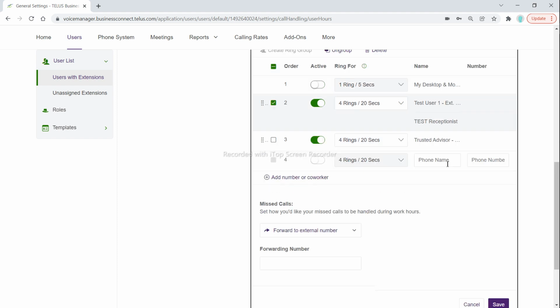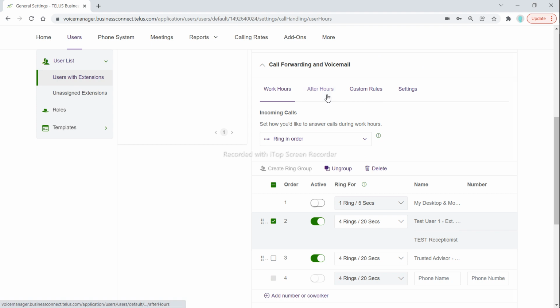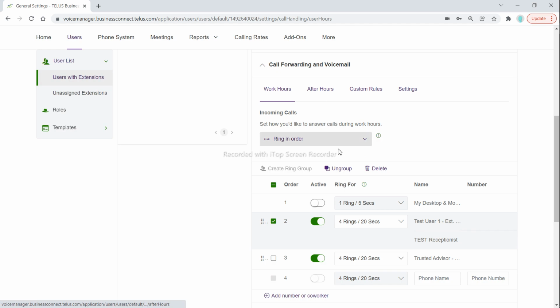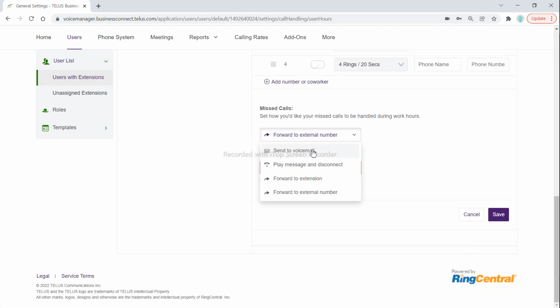So as mentioned earlier, if you do set up custom hours for your user, you're going to have the ability to set up after hours. Save that. Oh, let me save. Back to voicemail.